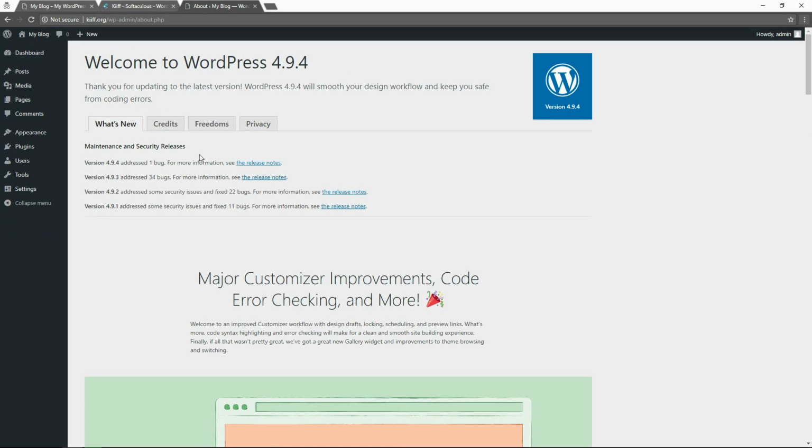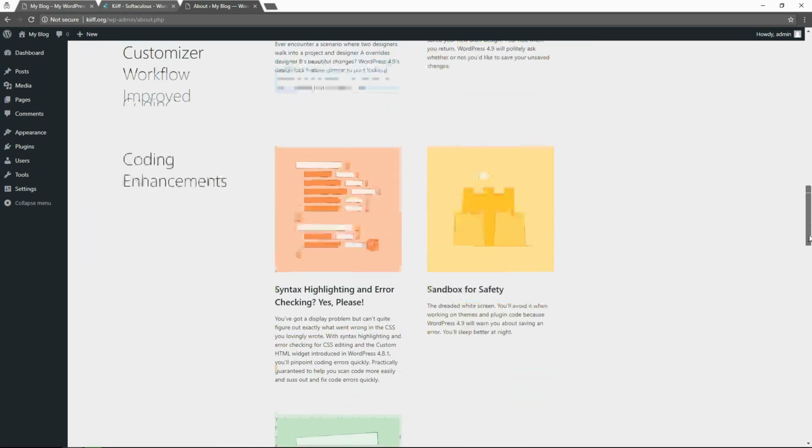It's all automated through WordPress, and you can see that in 4.9.4 they addressed one bug. These tiny patches are important, of course. Bug fixing is very important, but they don't take very long at all.